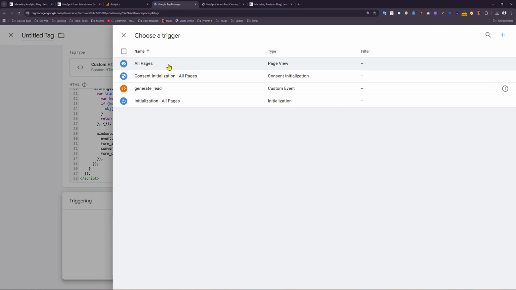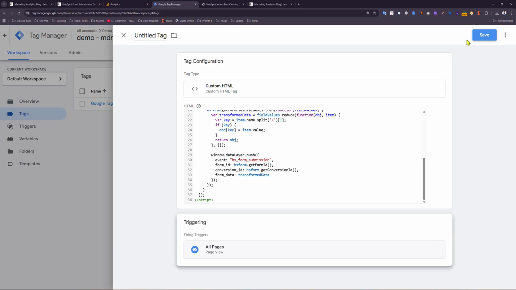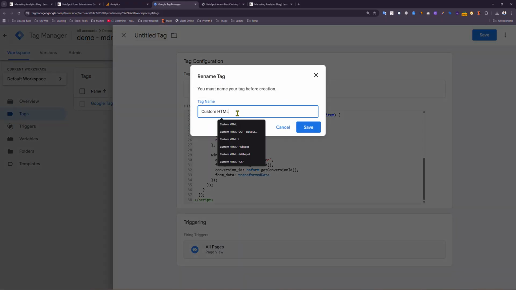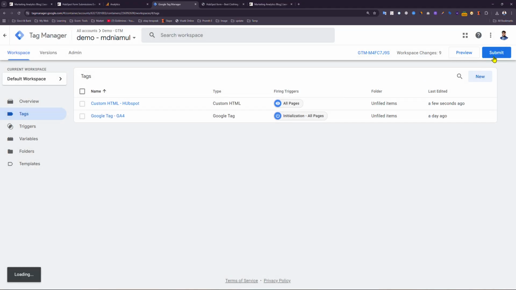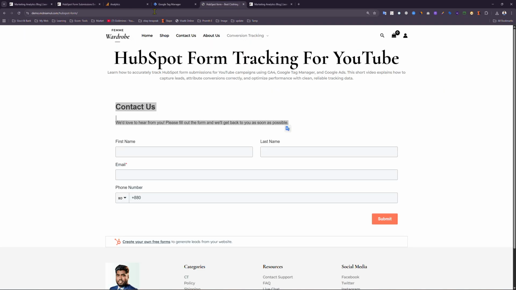Okay, then you need to select the trigger. The trigger is all pages. Then click save, and the name is the one I already mentioned. This is the HubSpot tag. Okay, and save it. Then click the preview mode and connect the website.